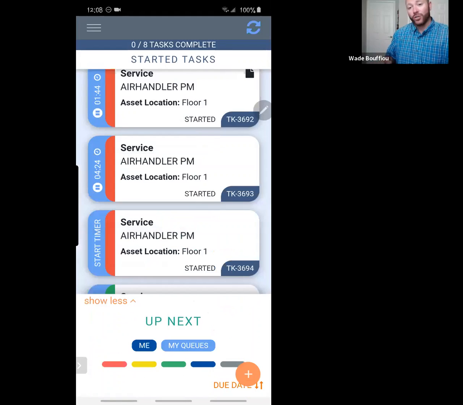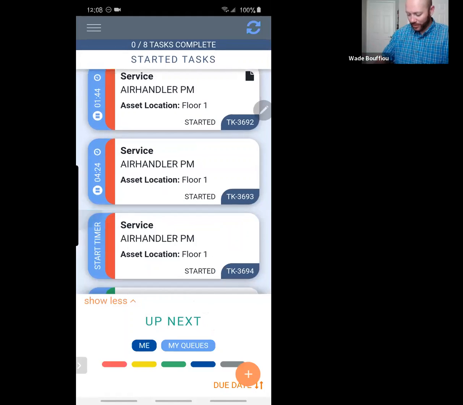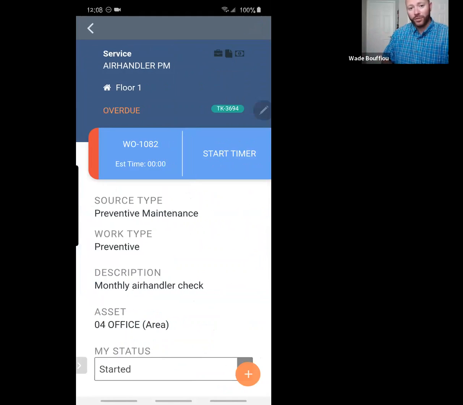If you need to actually open that up and start your time on it, you simply select it from your task queue and hit Start Timer. You'll be prompted at that point. And it'll begin the clock at that time.